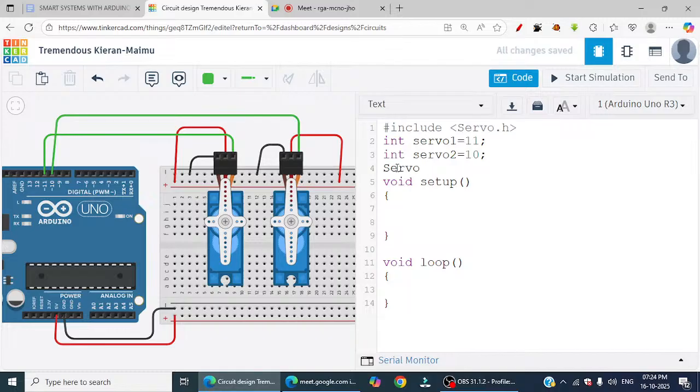I'll name it servo 1. Not servo 1, we can't name it servo 1 because it is already connected. We have used a variable. I'll just say S1.